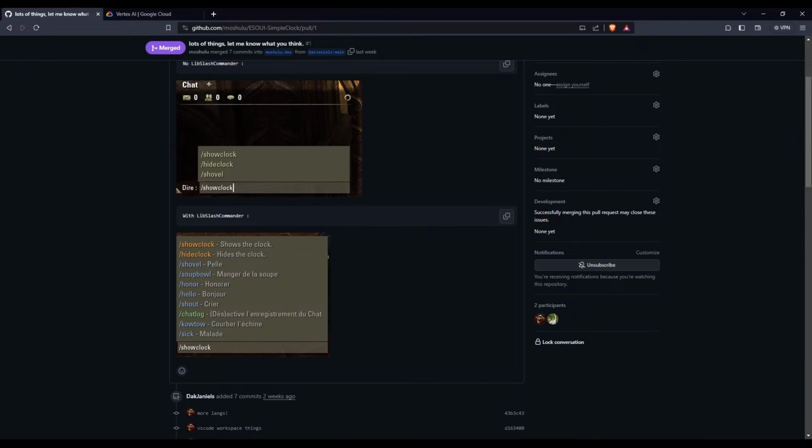We also added an optional dependency, lib/commander, which adds tooltips when doing show clock and hide clock in the chat window. Cullen provided before and after photos when using the optional add-on, which in my opinion look great.